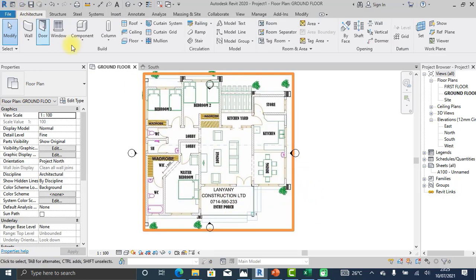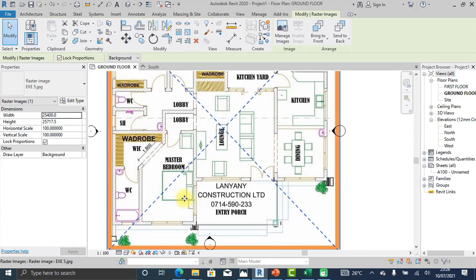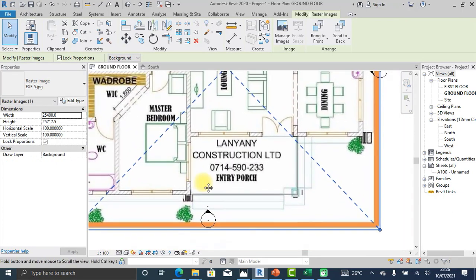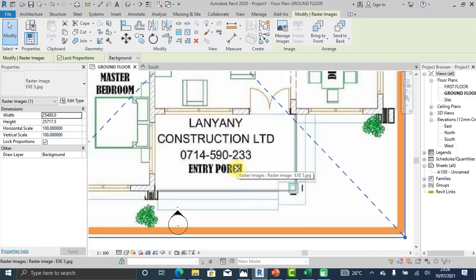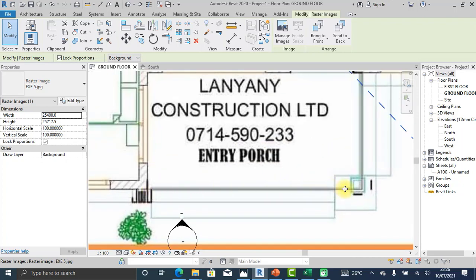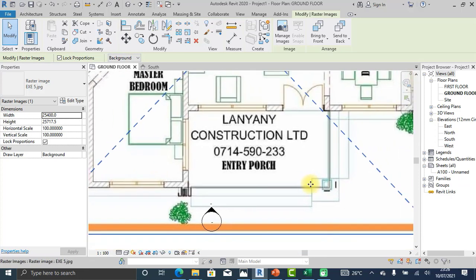So we are going back to the architectural tab. Now, let's say, for instance, this entry porch here. Let's say we really want to have a model wherein the entry porch, the width of it here, or the longness of it here from this point to this point, let's say we want to have that to be something like 10 feet, or let's say 3 meters, 3 meters from this point to this point.